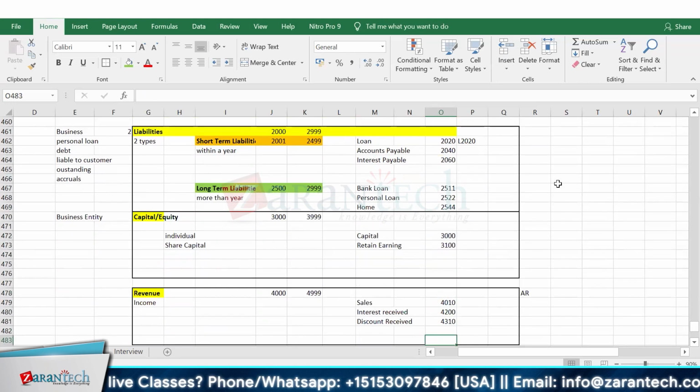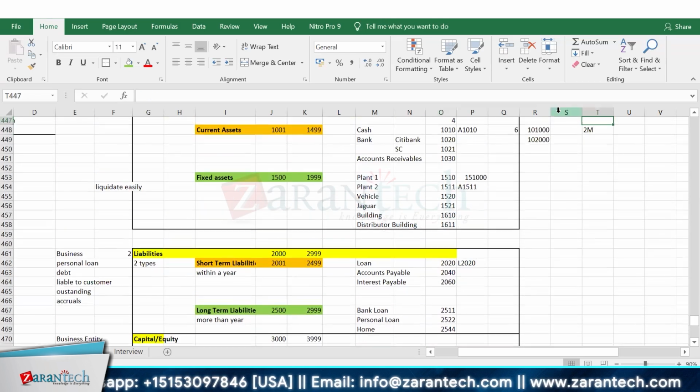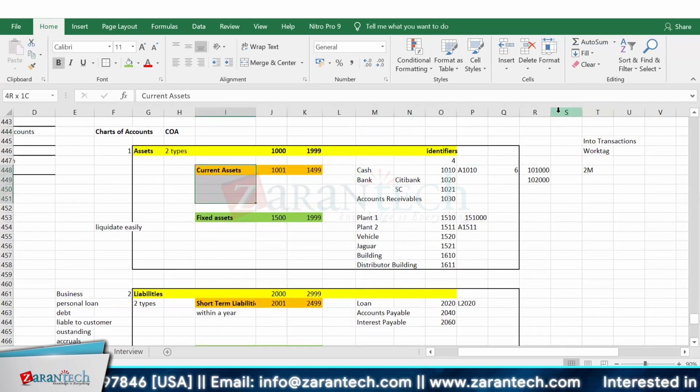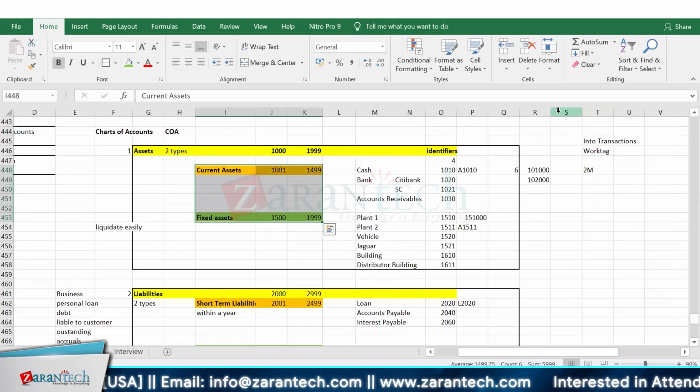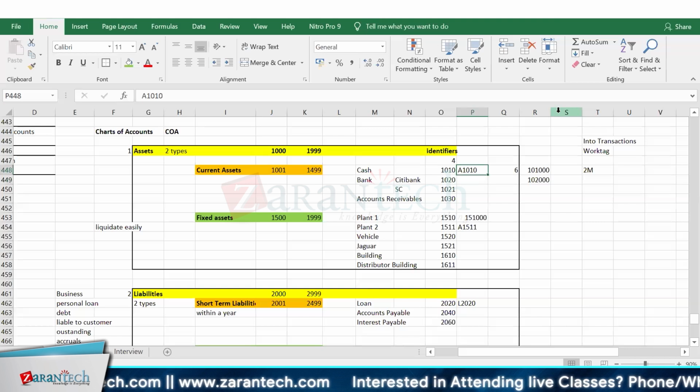Just a quick advice, Maddie. There are two assets, one is fixed and another one is current assets, right? Can I give the identifier as CA 1010 for current assets, and if it is a fixed asset, FA 1510, so that I can differentiate by the identifier? Since we have only two different assets, is that okay?